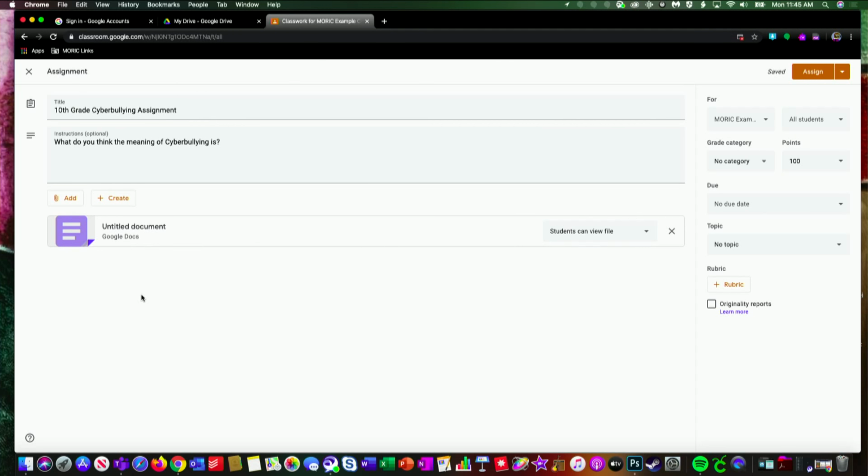So once I've added a file, and once I've added the piece, whether it's a PDF or video or something along those lines, with the assignments piece, what happens is we get this prompt over here on the right-hand side. So you can see right here, at the base level, students can view the file.